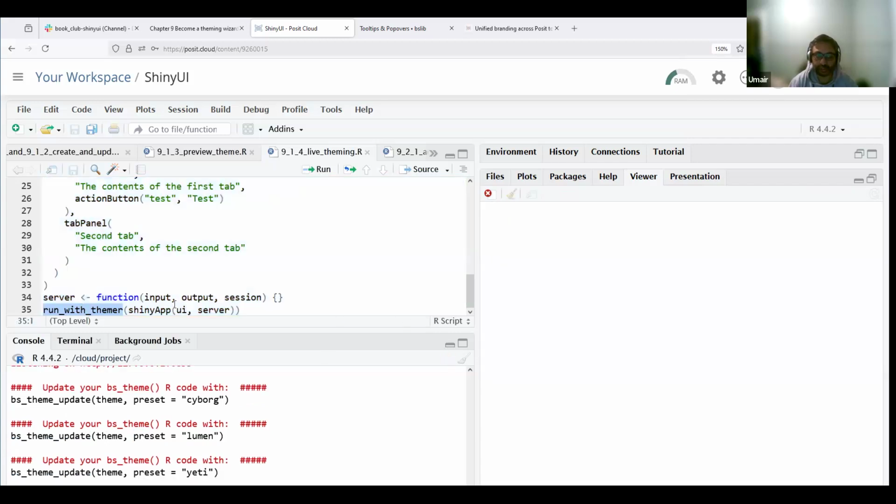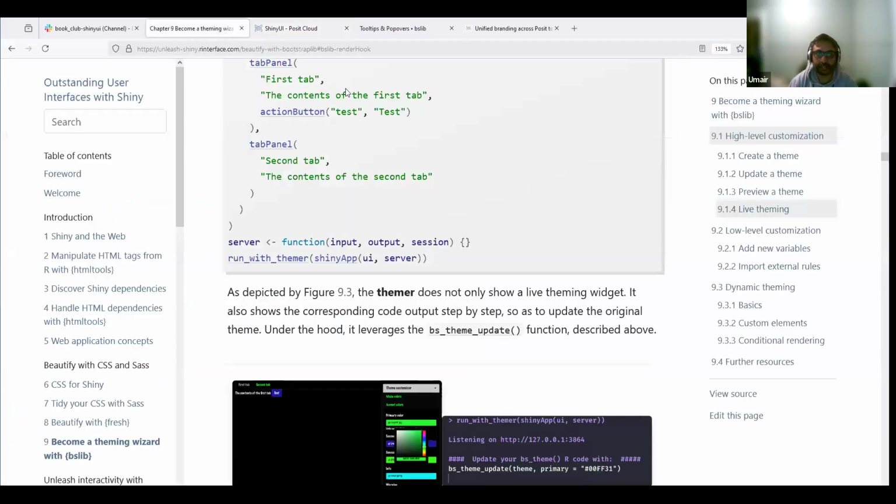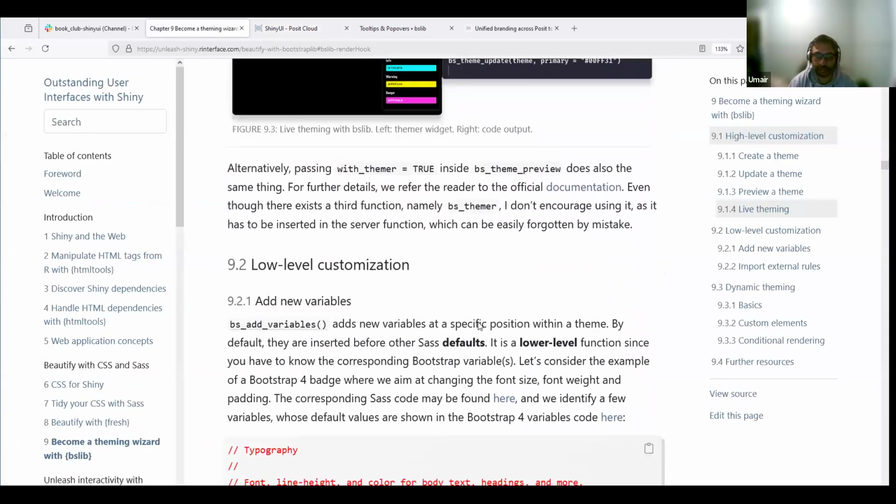Run with themer is only used for development purposes. When we are deploying the app, we should not use this. Otherwise, it will show the customizer in your deployed app.